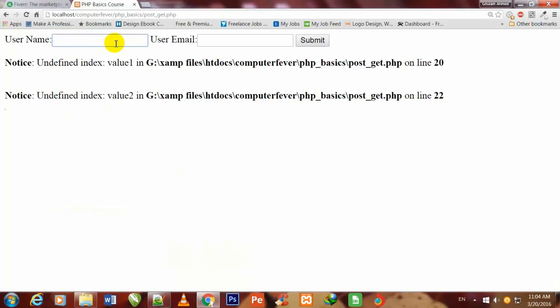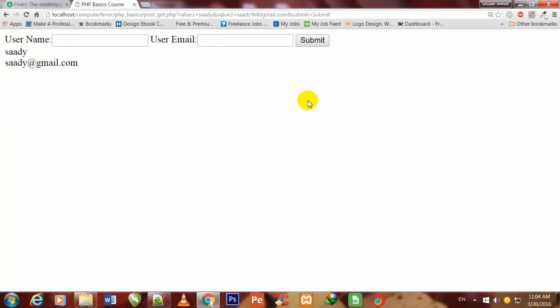You are watching that these two form input fields are showing, and you also see two errors. Actually these are not real errors because we have not completed the form yet, therefore these errors are showing. I will tell you the method to remove these errors later. Here I will only tell you the usage of the get method. If I write a username here and I write sadi@gmail.com and I submit it, then you can see that Sadi is showing here, and the email address which I wrote is also showing down here.